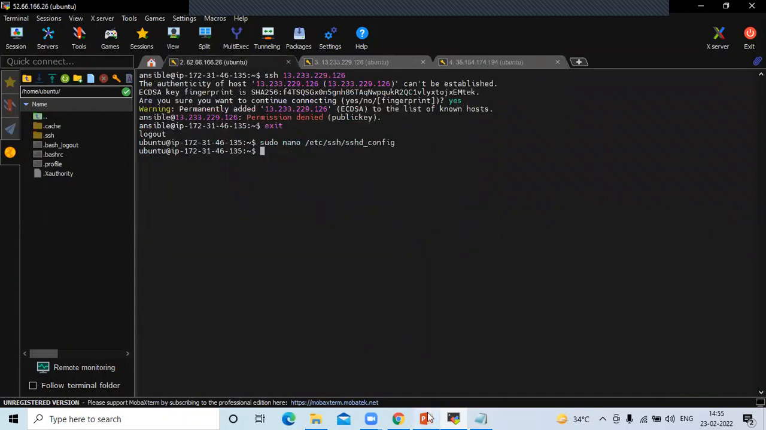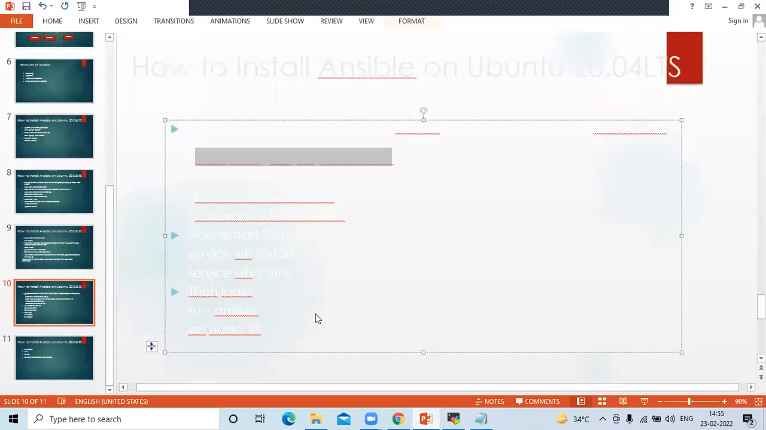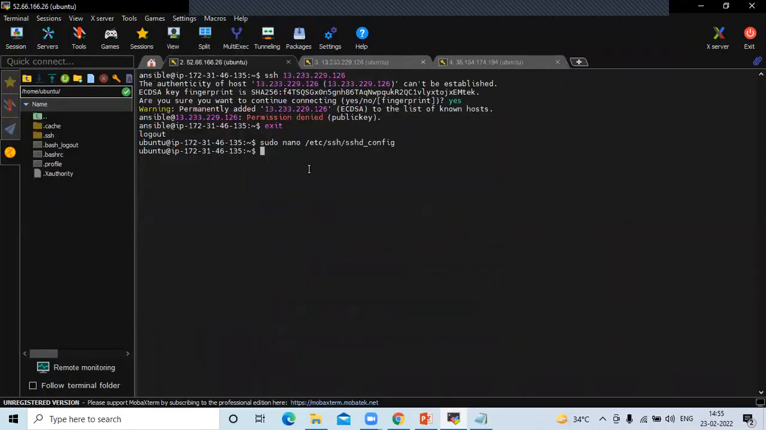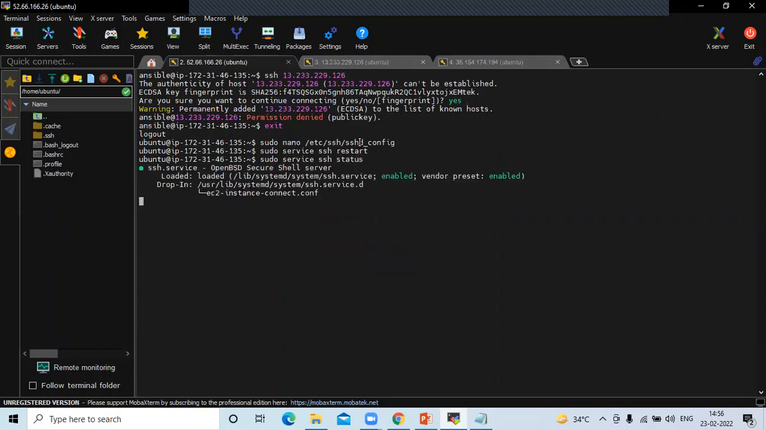Now it's done. Now we need to restart our SSH service. So for that, you need to run this command in all our nodes. That means in our 3 instances. So run the command sudo service SSH restart, and if you want to check the status, then you can run the command status. So you can see it's running.